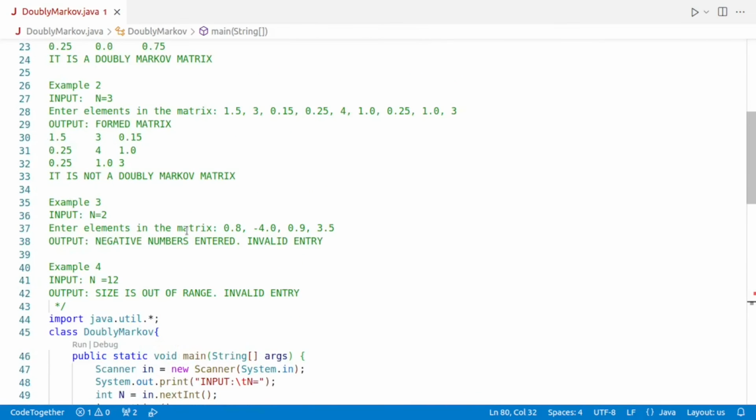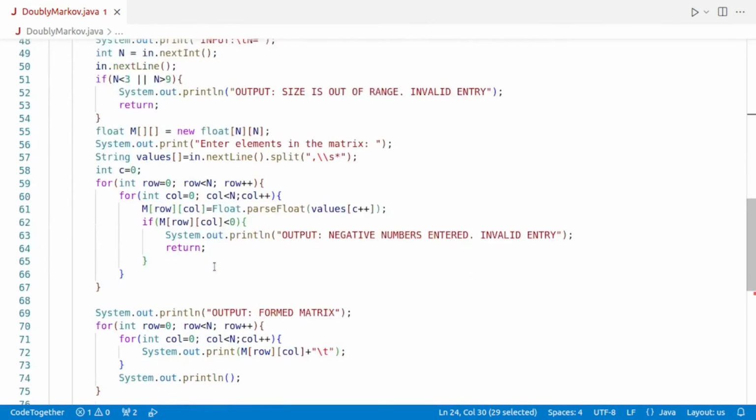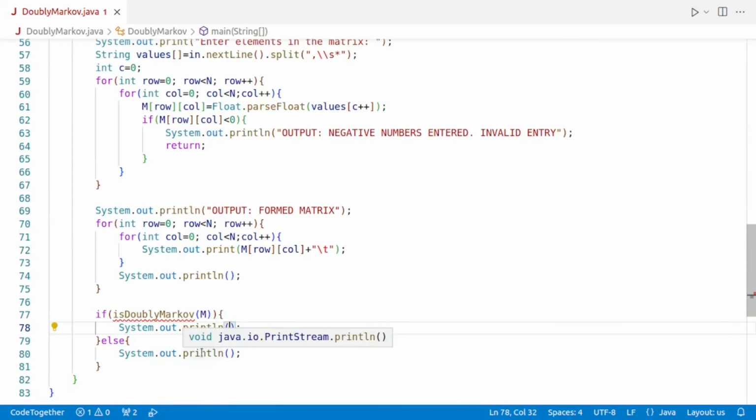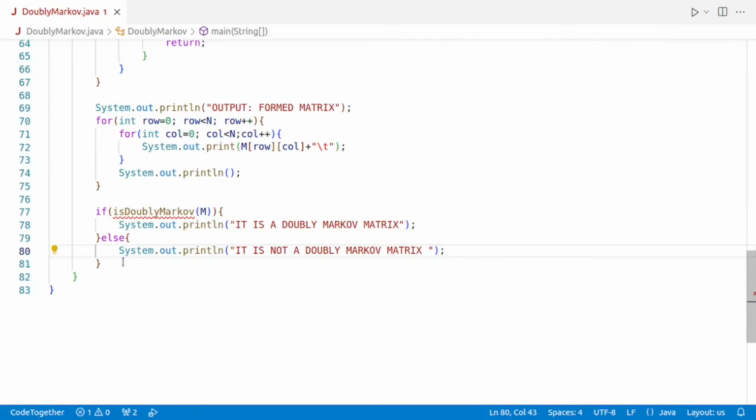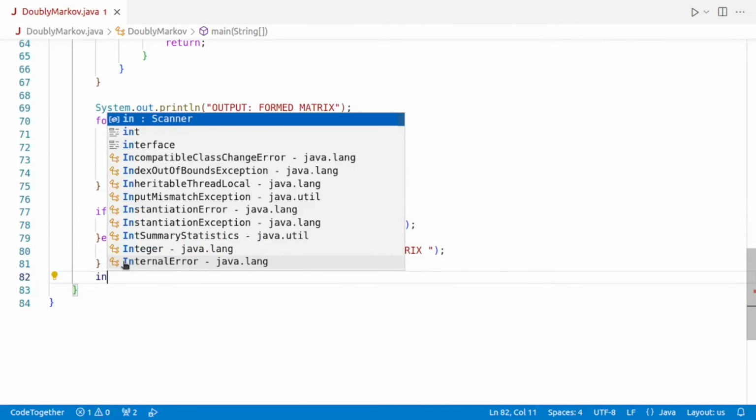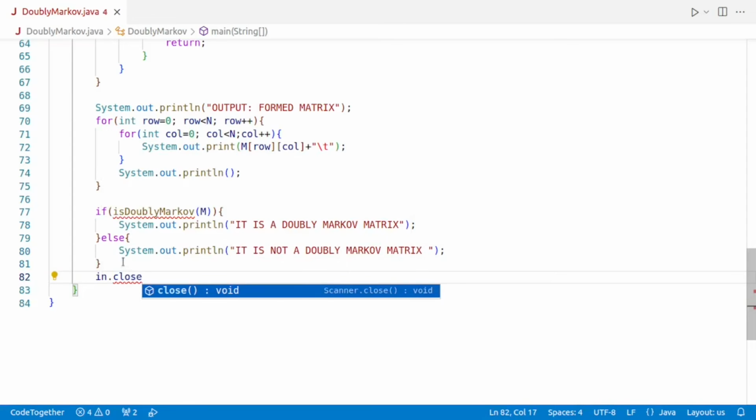So the messages are, it is a doubly Markov matrix. So I'll copy the message. We'll paste it inside double quotes. I'll again copy paste it, and we'll say it is not a doubly Markov matrix. And once we have displayed the final answer, we'll close the scanner object. Please note, even though if you do not close it, there is no error, but it is always a good idea to close the scanner object so as to avoid any memory leaks.